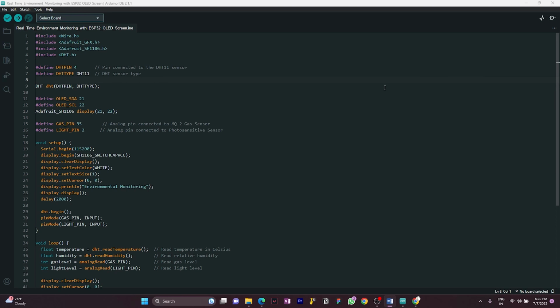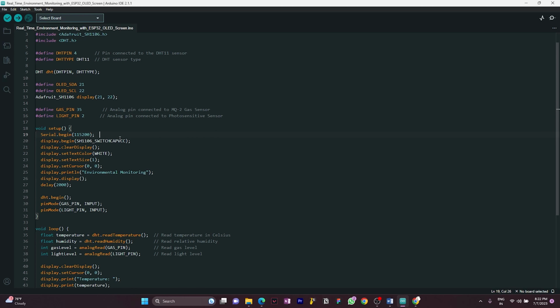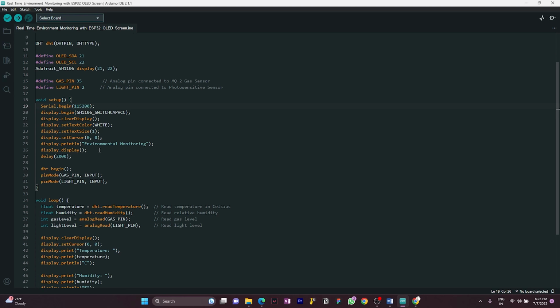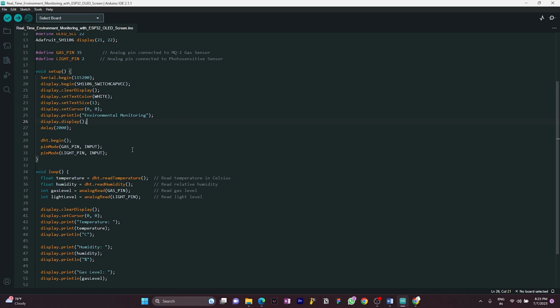Moving on to the code, now we have all the necessary libraries. We will define the pins. So this is the pin for our DHT11 sensor. Then for our OLED display, SDA and SCL pins we define, and the gas input and the light pins we define here. After that, we will initialize the serial monitor and set up the display, set the cursor to 0,0 and print Environmental Monitoring as an initial screen. And we also define the pin modes, input for both the gas and light sensor.